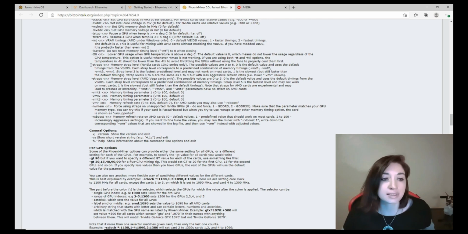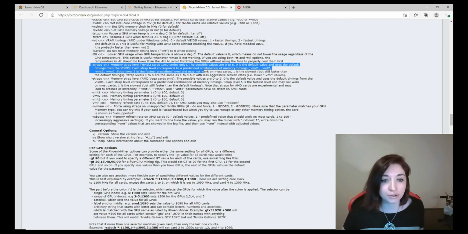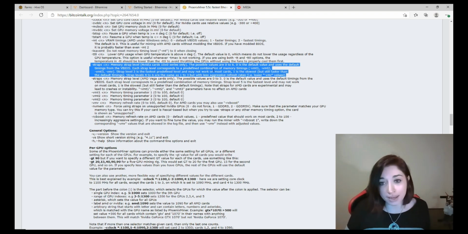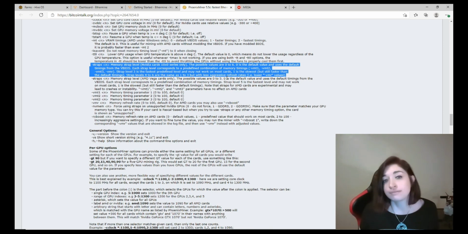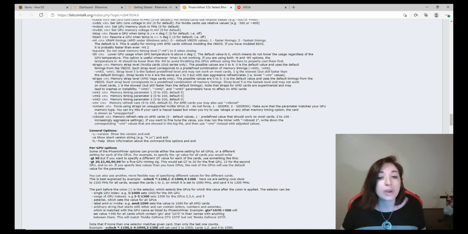I don't really care. This straps 2 is for my 1080. So straps, this is for NVIDIA 10 series cards, so this is only helping my 1080. Each strap level corresponds to a predefined combination of memory timings. Strap level 3 is the fastest, but it may not work on most cards, with 1 being the slowest, but still faster than default. So I have mine set to 2. Without straps 2, I noticed that I'm down quite a few hashes, so I use straps to get a little bit more out of my 1080.